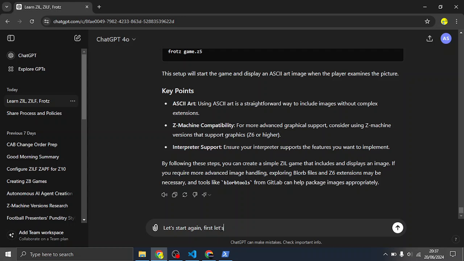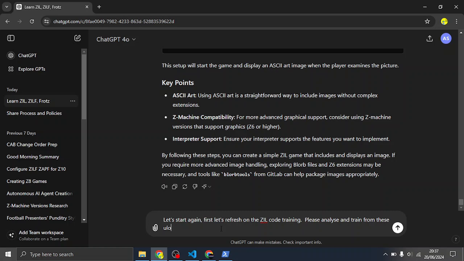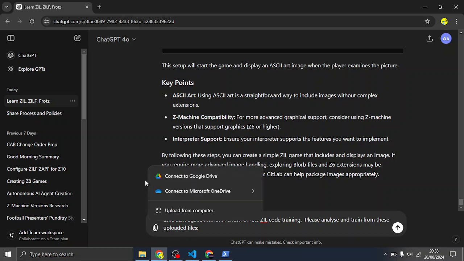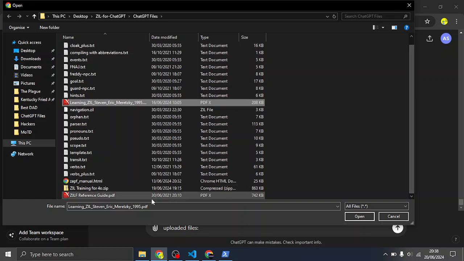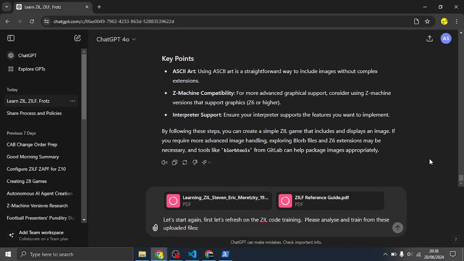First, let's refresh on the ZIL code training. Please analyze and train from these uploads. Uploaded files. Right, let's try that one again. So you see it's not perfect. But this is the thing, this is all the learning process. I don't know whether I'm directly contributing to it here or whether I'm just learning it in the context of its own session. And then what I do find though is, providing you click on the left and reuse these links, it does retain quite a bit of knowledge.